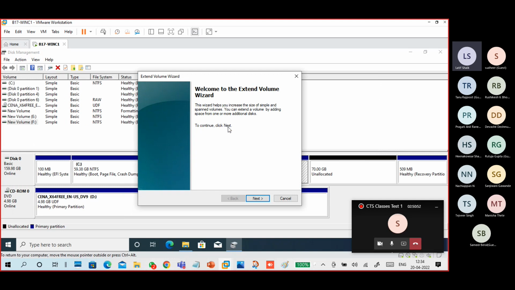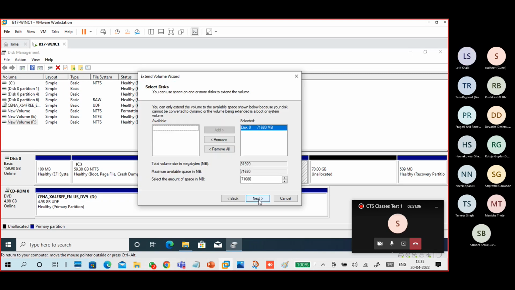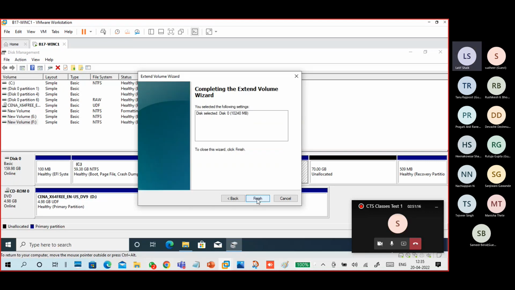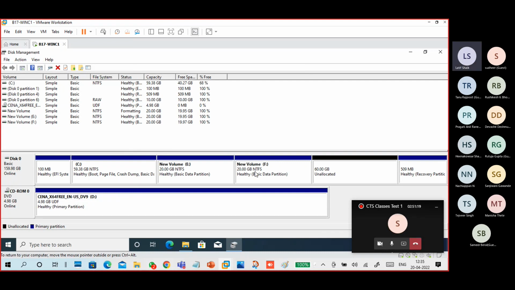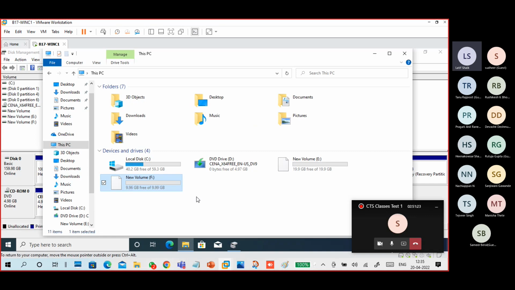So you can read this one when you do it. Compulsory, read it. This wizard helps you to increase the size of the simple and spanned volume. You can extend the volume by adding space from one or more additional disks. Now in this one, I want to add another 10 GB, 10240. Next, finish it. Now my F drive becomes 20 GB. The size of the F drive is increased.